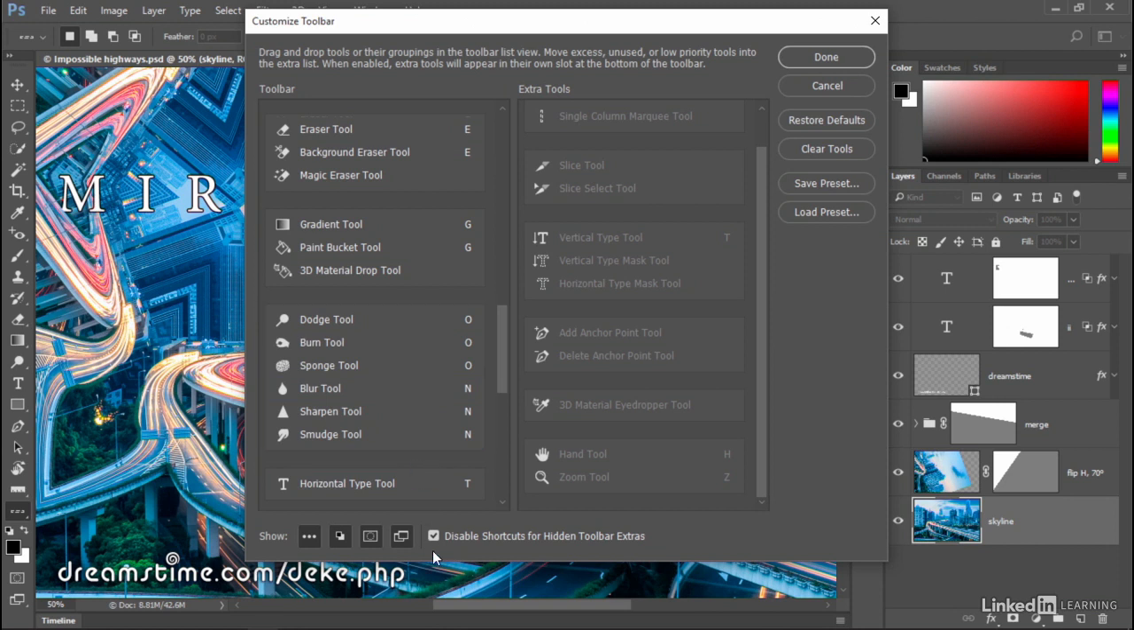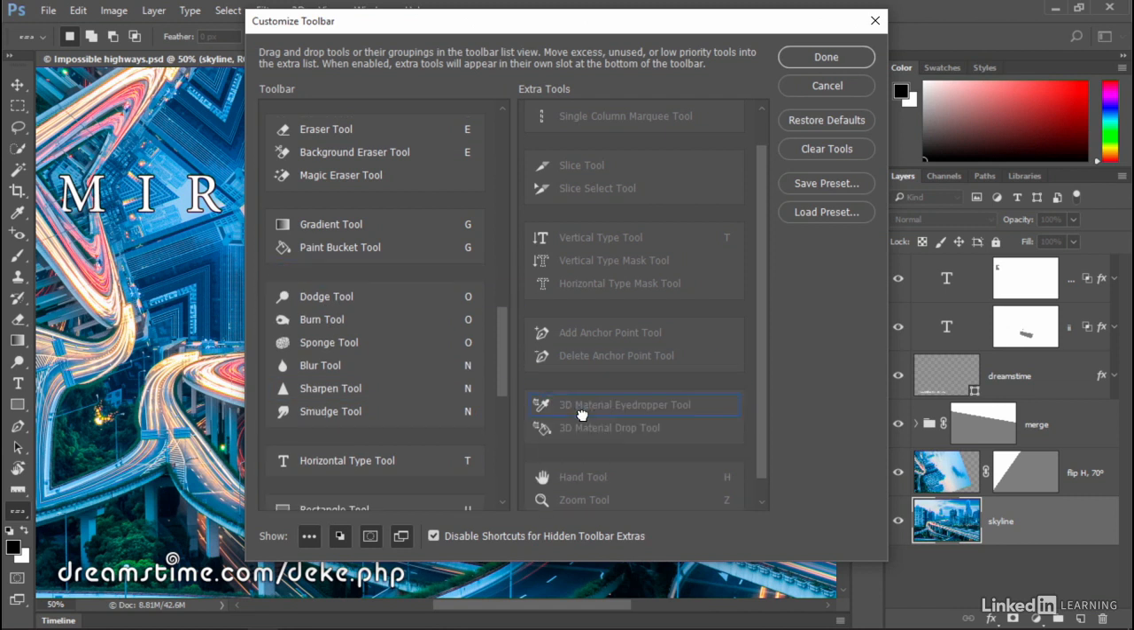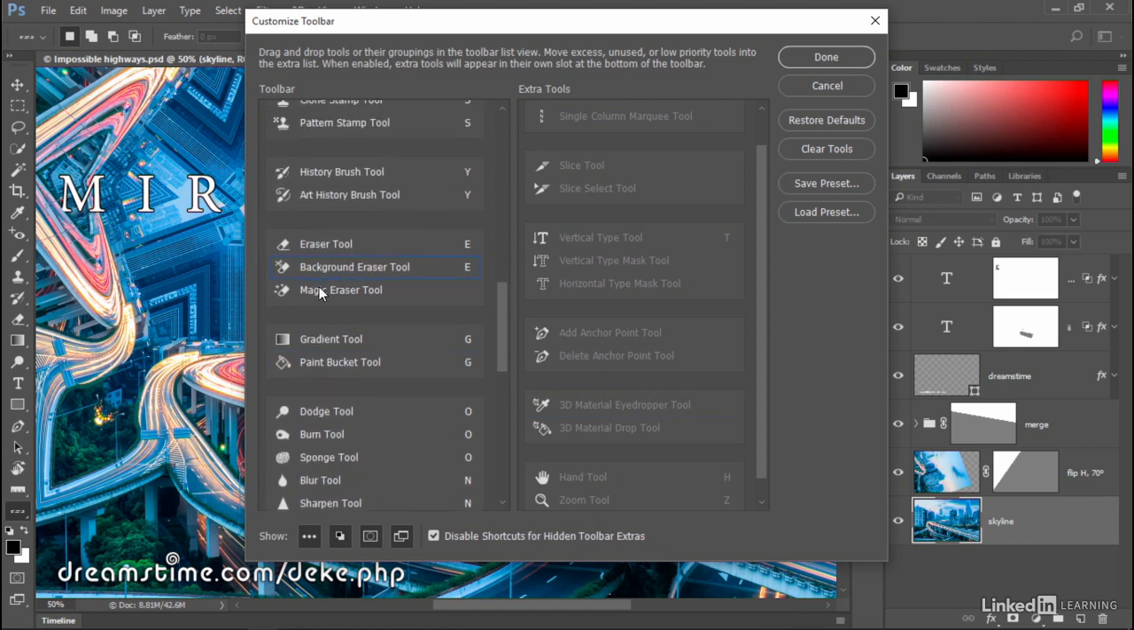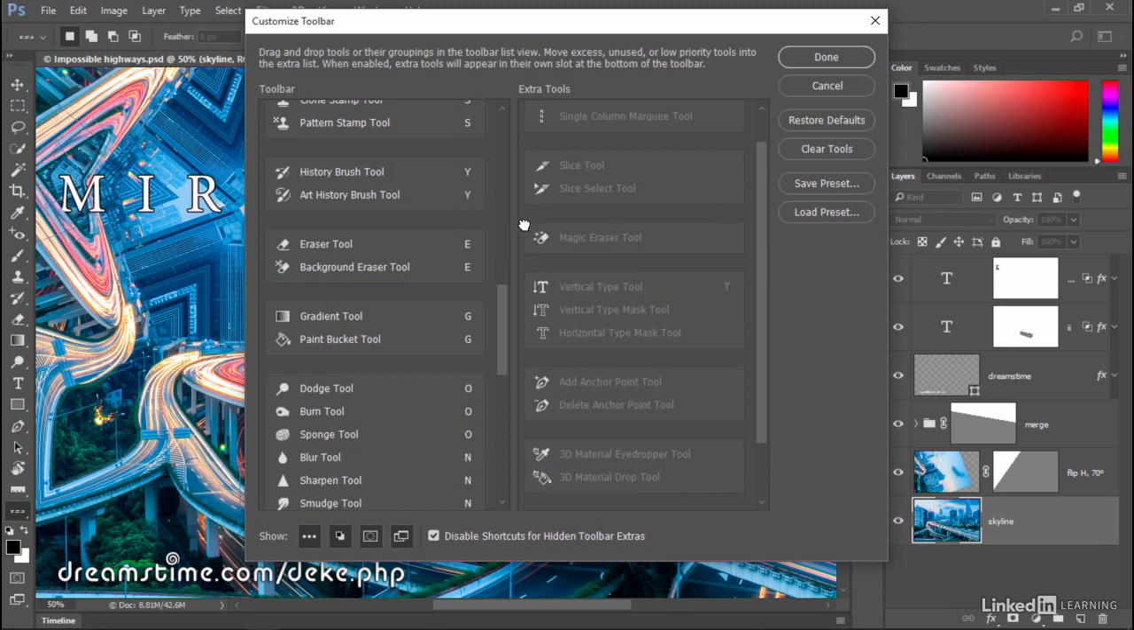And by the way, notice this checkbox right here. It's going to disable the shortcuts for any hidden tools, by the way. If you don't want it to be that way, you can turn the checkbox off. All right, I'm going to grab this 3D tool and drag it and drop it onto the other one over here in the left-hand list. And now I'll scroll up a little bit. I don't want the magic eraser, so I'll drag it and drop it to about here, let's say.